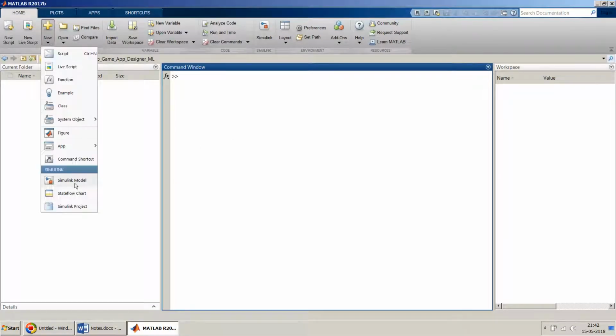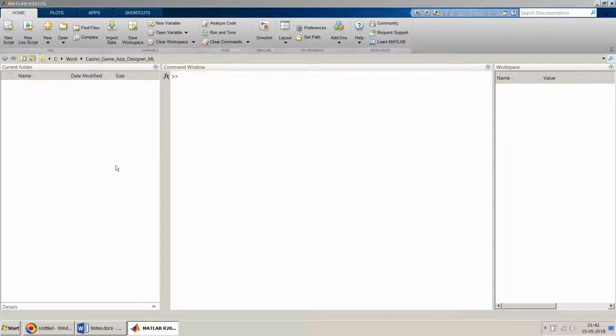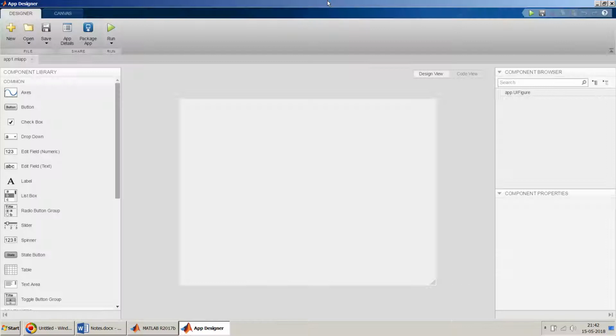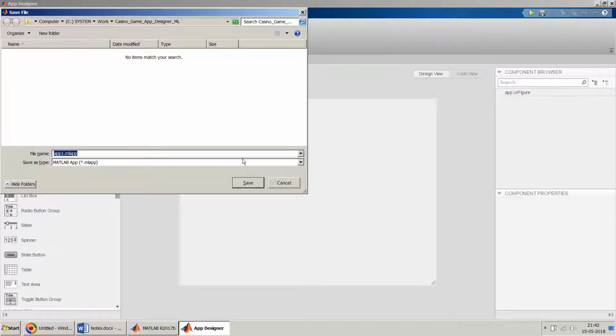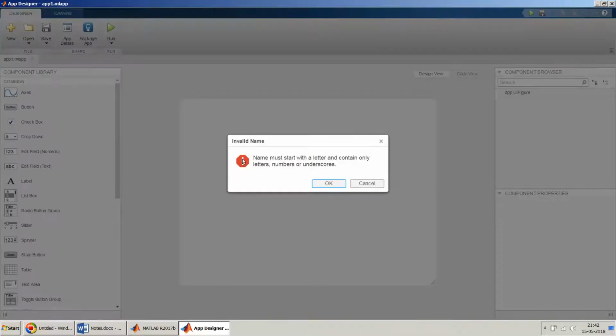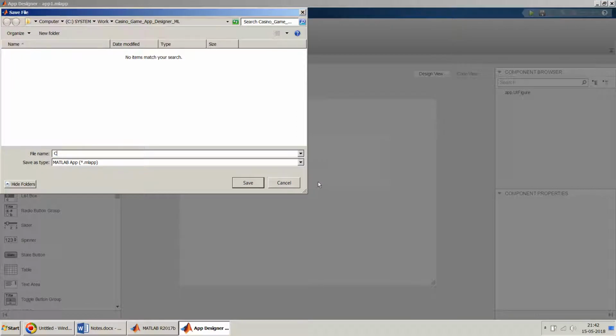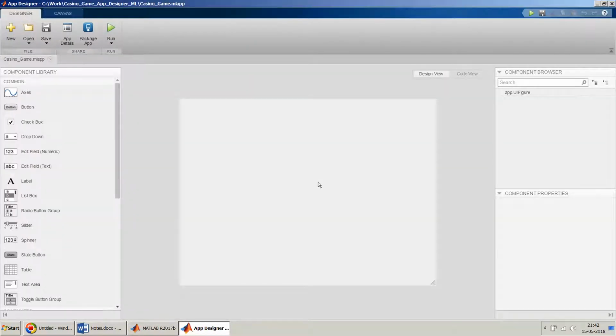So let's first create a new app in App Designer. Let's save it. I will name it casino game. Okay, I'm not sure what's the problem. Okay, I think by mistake I entered some special characters in between probably.